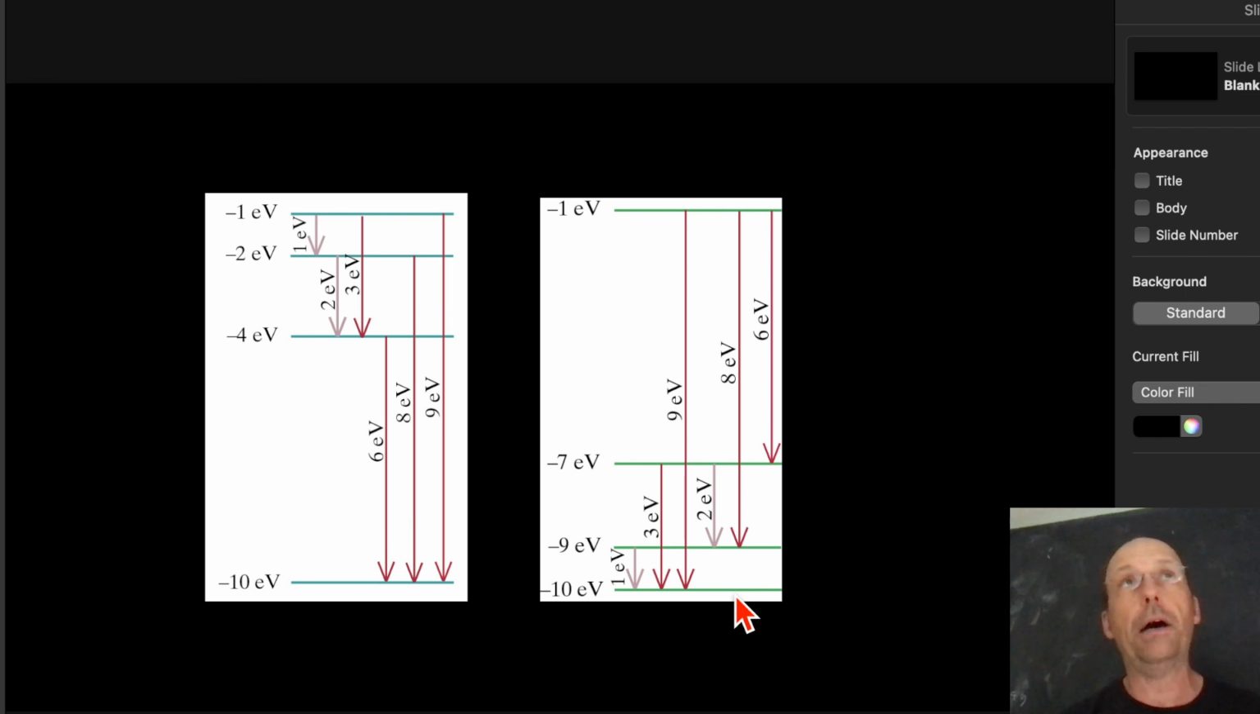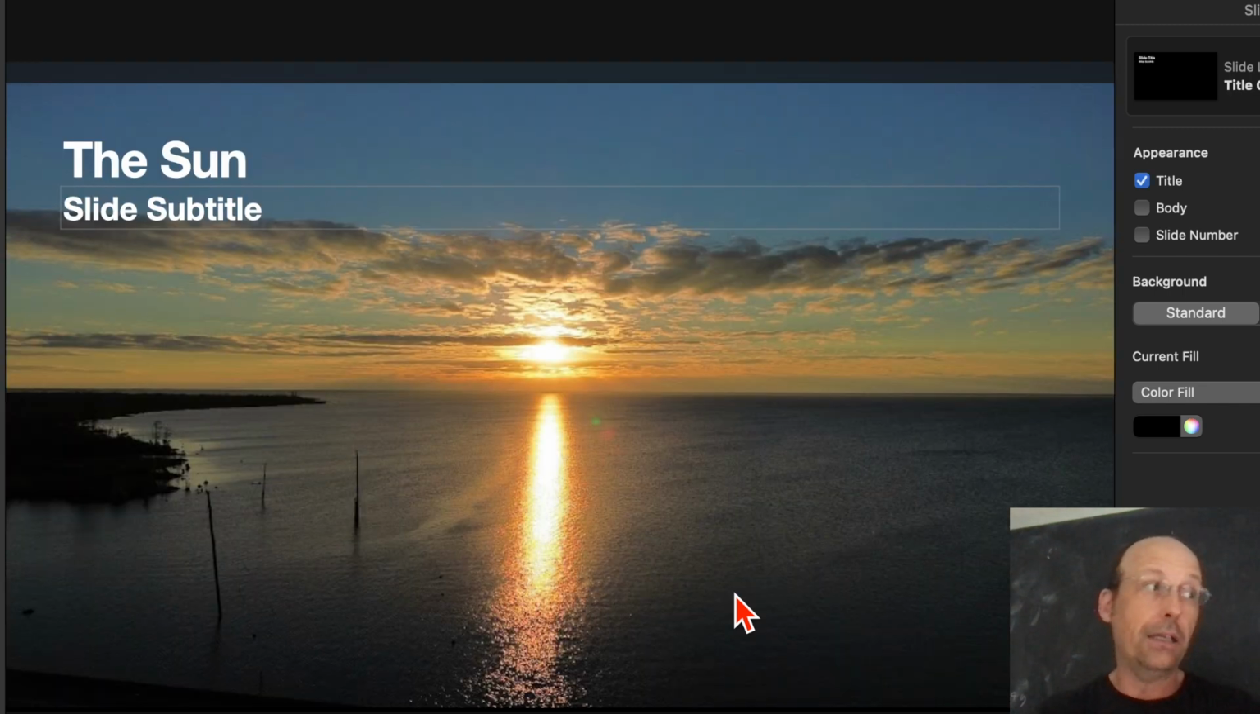Now let's talk about some of the ways that humans make light, and here's the first one that we didn't make, the sun. The sun produces light, and I took that picture.